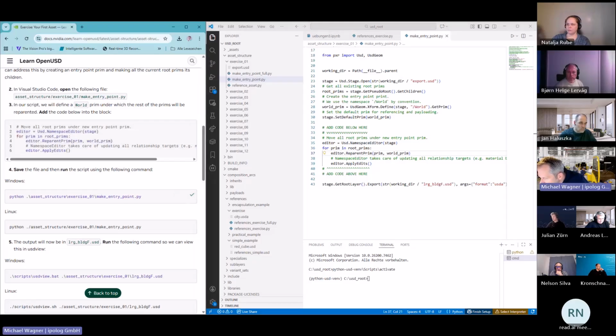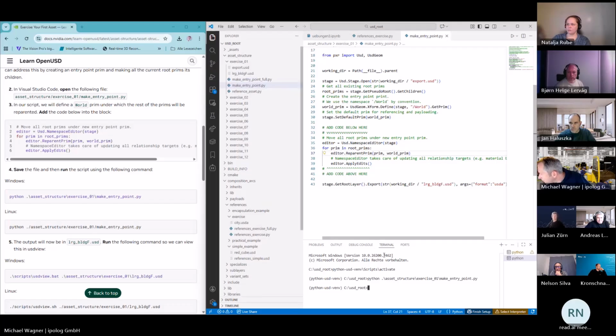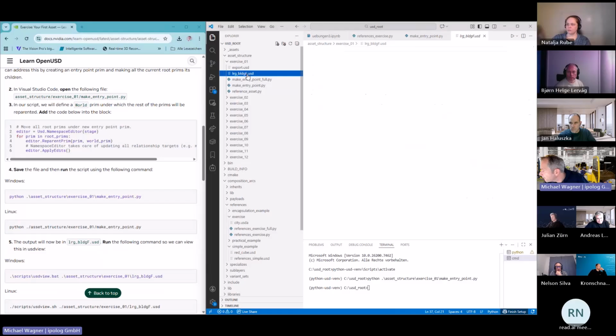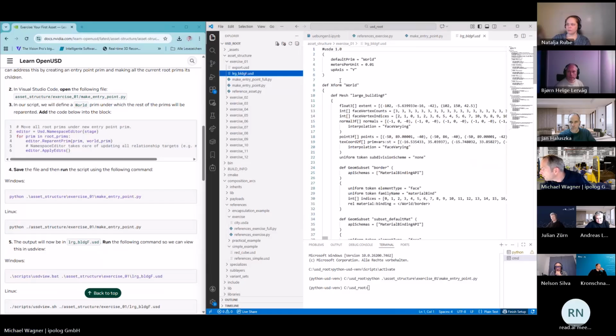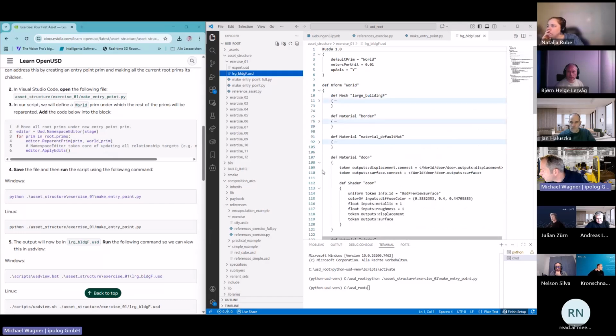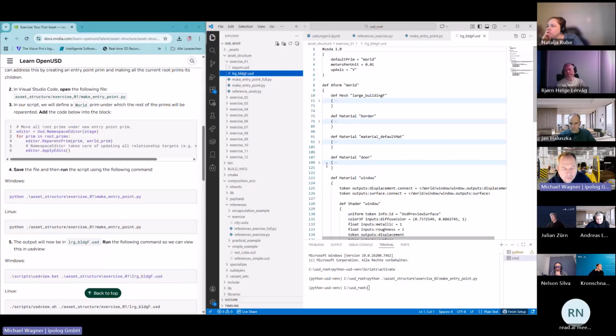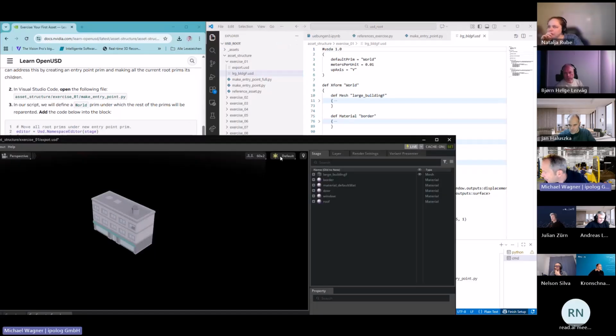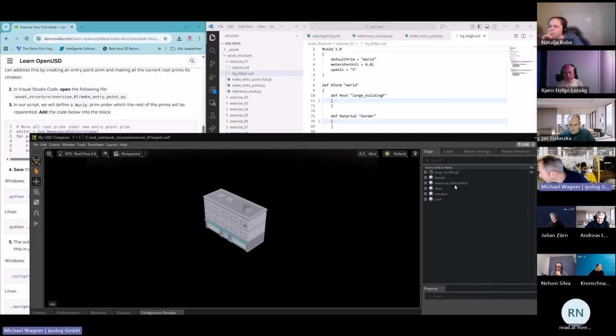So we run that, right? Our script. Done. And it has created a large building F USD. And basically it has created this world and reparented all the prims below. Let's see how that looks. The best effect is probably here to see.